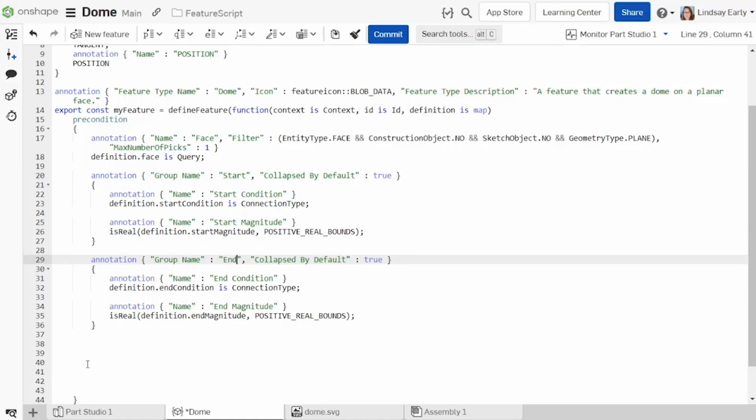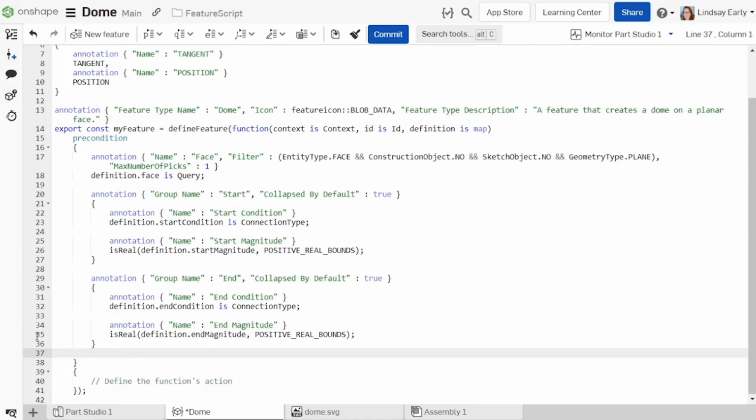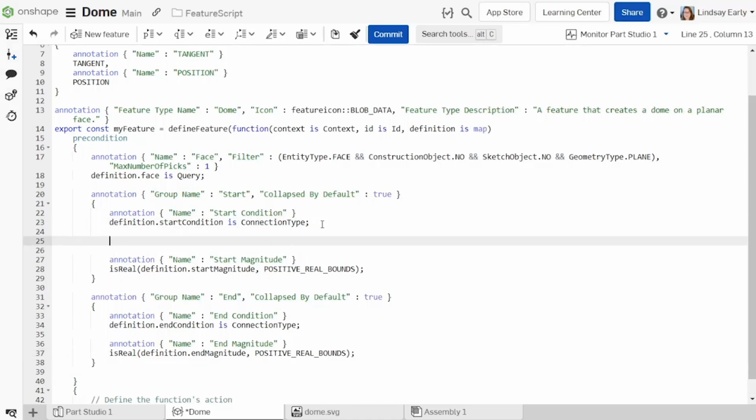You can use if statements predicated on enums or booleans in the precondition to control parameter visibility. If the start or end conditions are set to position, then the magnitude is not needed. Add an if statement for both the start and end conditions. If the start or end condition is not position, add the parameter for the magnitude.